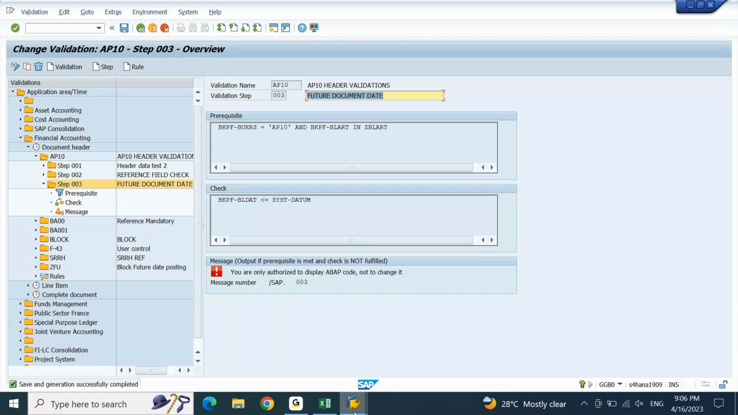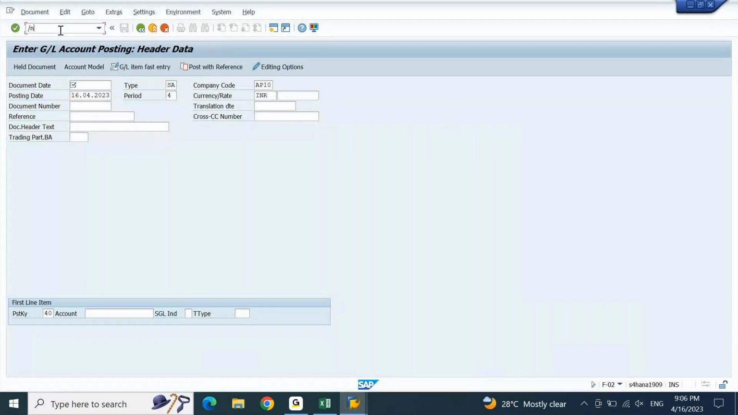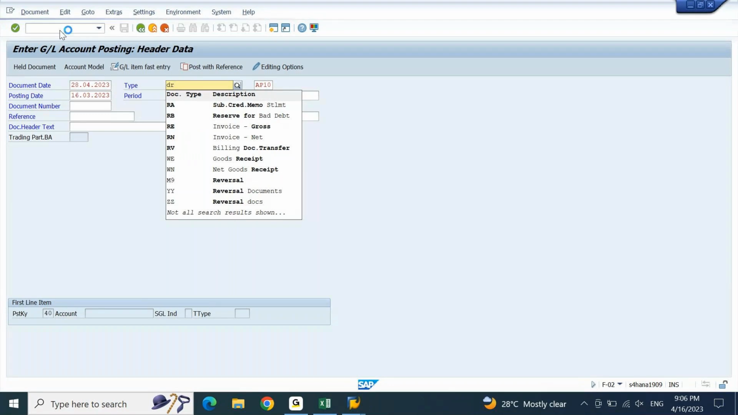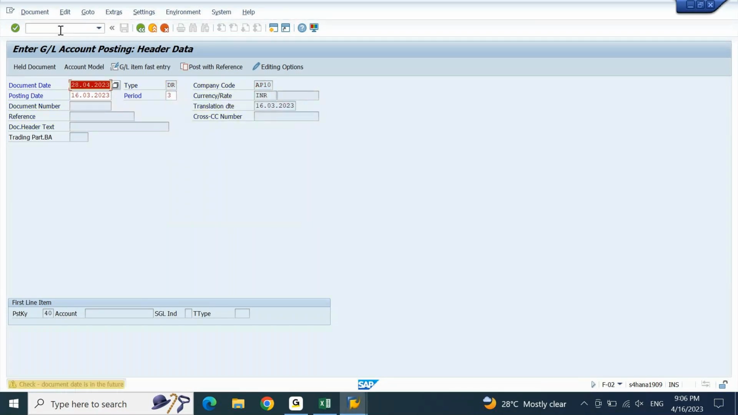Now let us test. F-02, future date. AB. This I'll take current date. Enter. Stopping. Now it's stopping. Okay. Now I'll put DR. Enter. Stopping. Yes, sir.